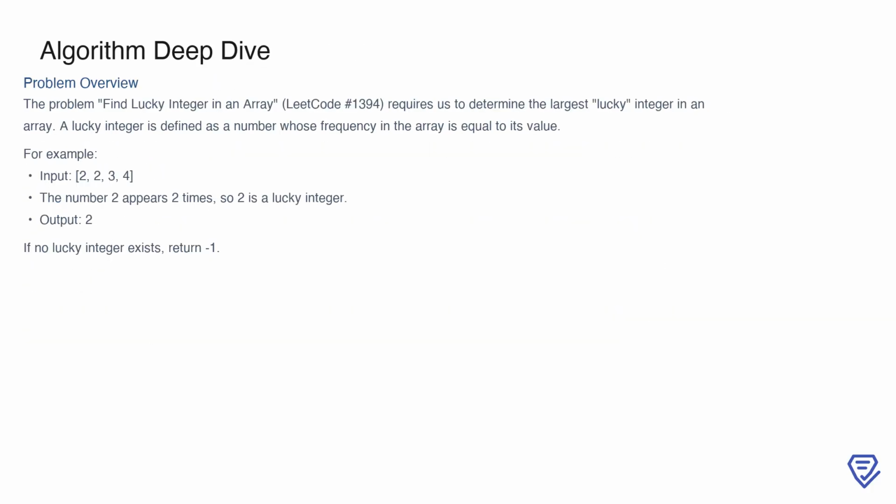The problem, find lucky integer in an array, challenges us to find the largest lucky integer in a given array. A lucky integer is defined as a number whose frequency in the array matches its value. For instance, consider the input 2, 2, 3, 4. Here, the number 2 appears exactly 2 times, making it a lucky integer. Since there are no other numbers in the array that satisfy this condition, the output is 2. If no such number exists in the array, we return -1.